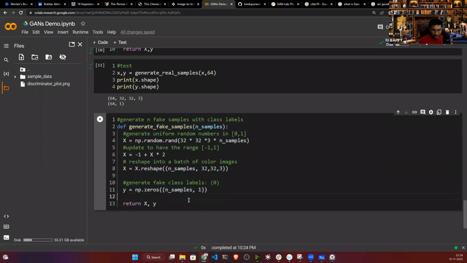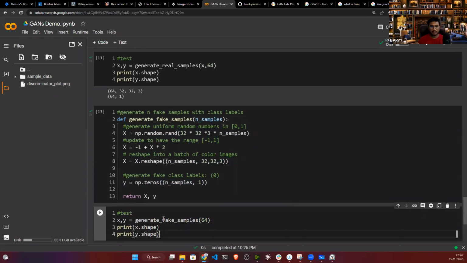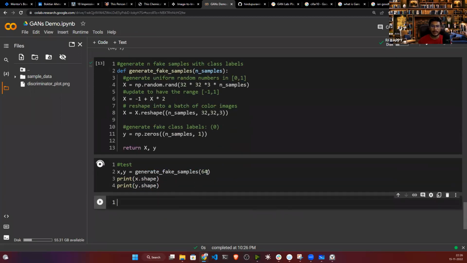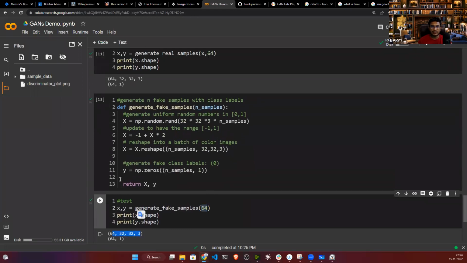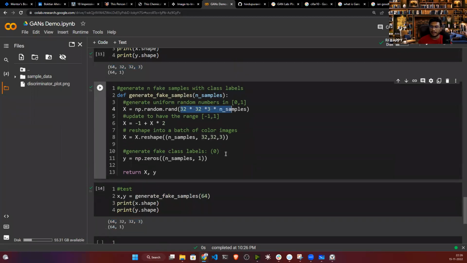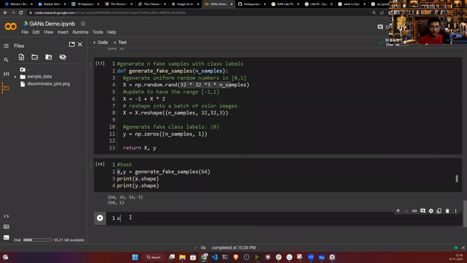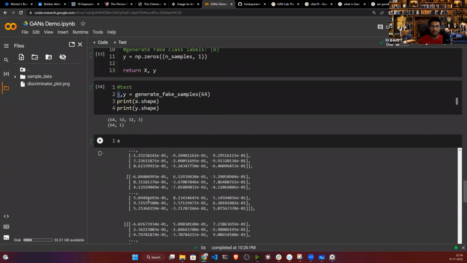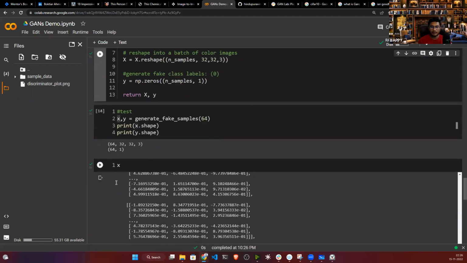Now let's run it. Let's test this generate fake samples function. I'm calling it and asking for 64 examples. Now you can see the array size is the same, because I'm defining the shape like that. But the array I'm getting is completely random, because I'm using a random function here. Now these are your fake images.